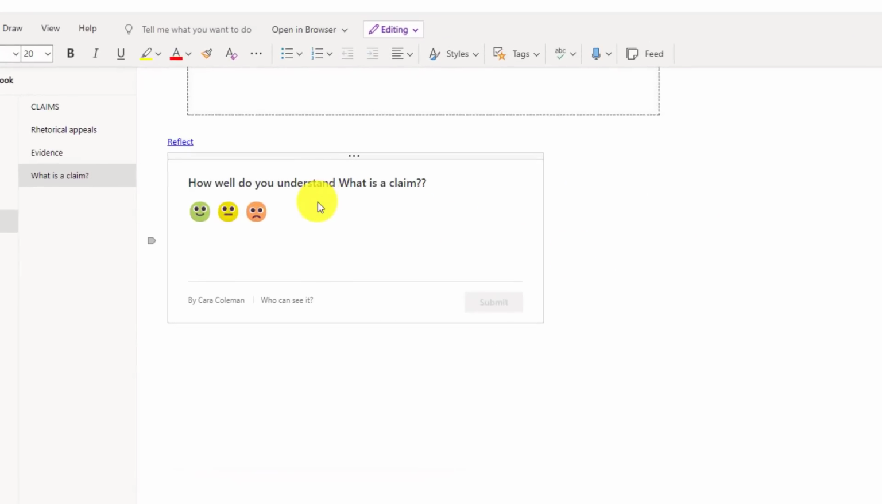And there is that check-in. So how well do you understand what is a claim? So I'll say, I understand that pretty good, I get it. Could change this, maybe I'm like, I don't get it yet. And then I can submit.